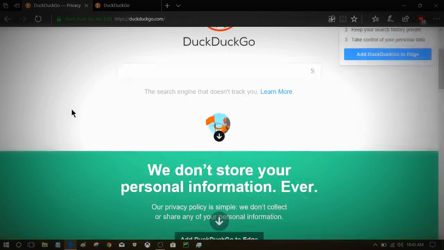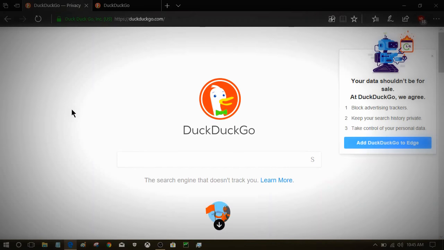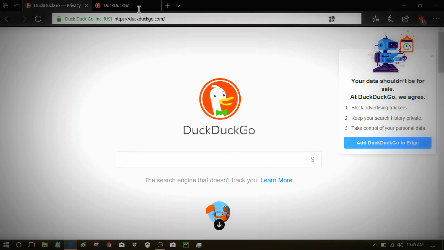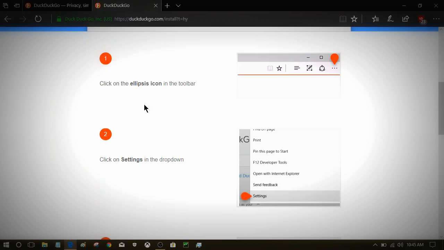And pretty much, that covers most things that people are worried about these days, at least the basic things. So let's go over real quick how you can add this to your browser.